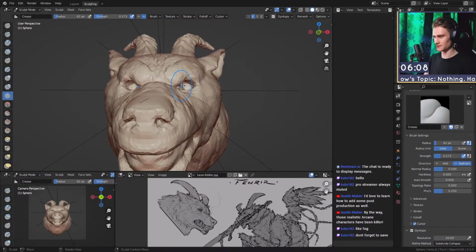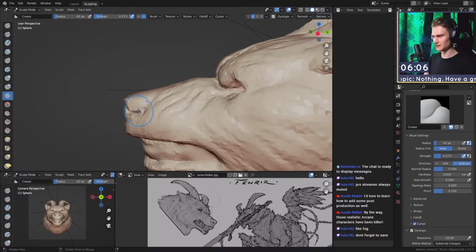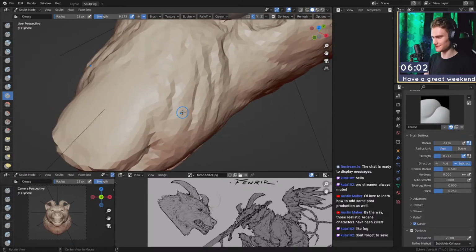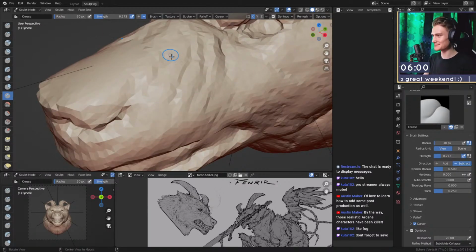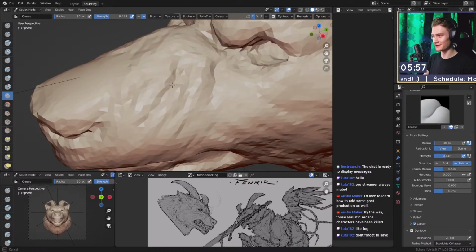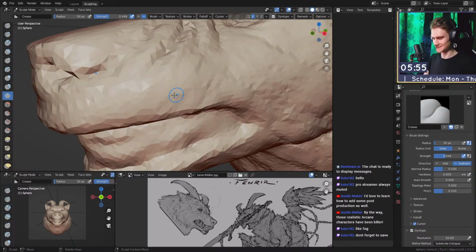You can see I want to try to keep his eyes open, but they don't really look too angry right now. Let's see if we can change that here in the next 6 minutes. If not, then I guess we failed, or I failed. Let's see.